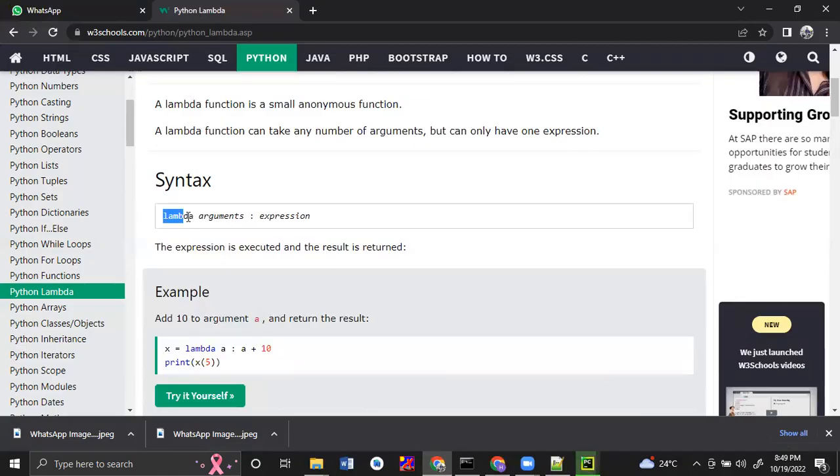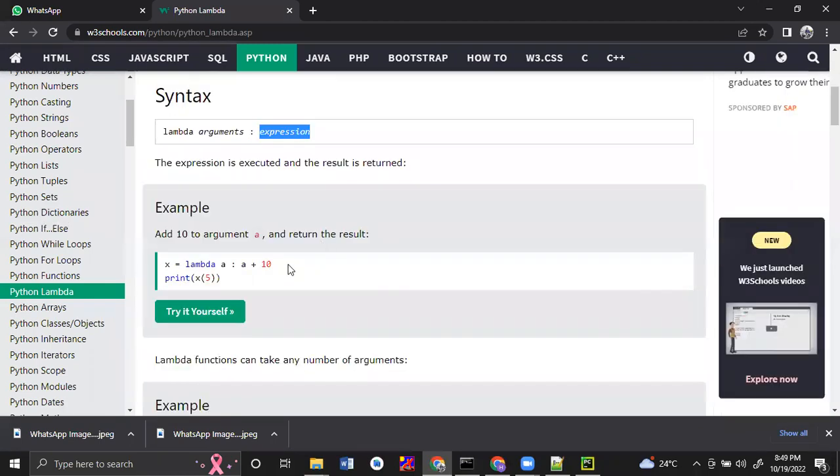In Lambda functions, the syntax is we have to use the lambda keyword. After that we use the arguments, colon, and then the expression. We will get the result of that expression, and that result we can store in any variable. This is the first example they are giving: one simple expression which will do the addition of 10 to the value passed as parameter to the variable name a.